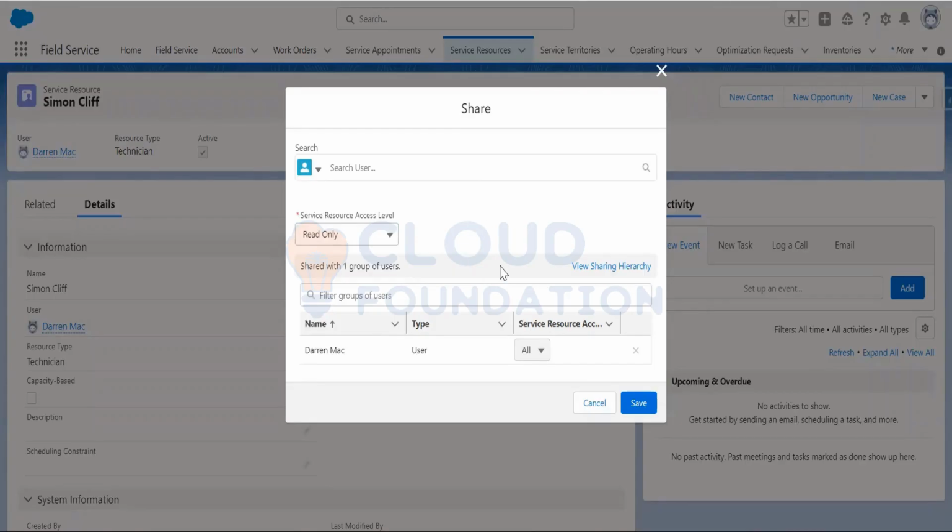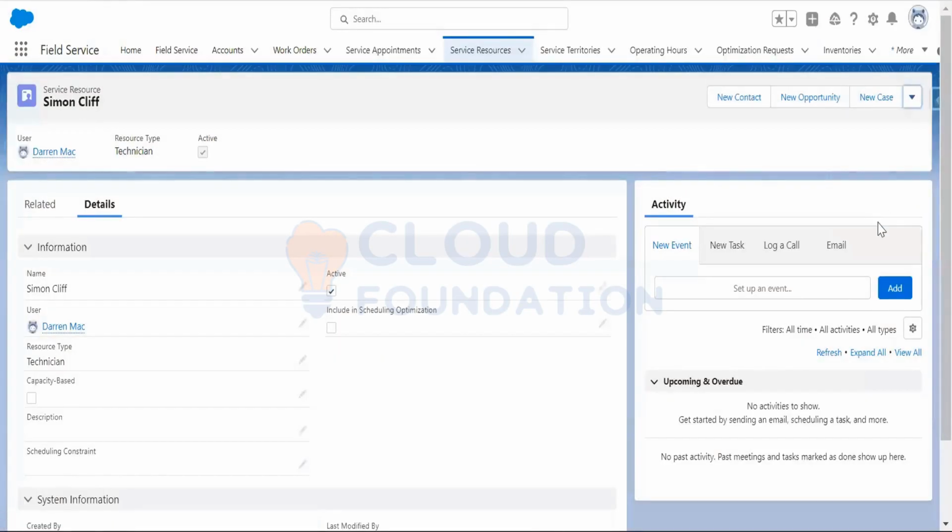Basically, it is recommended to share in read-only. Now I'm cancelling that. Now sharing options.